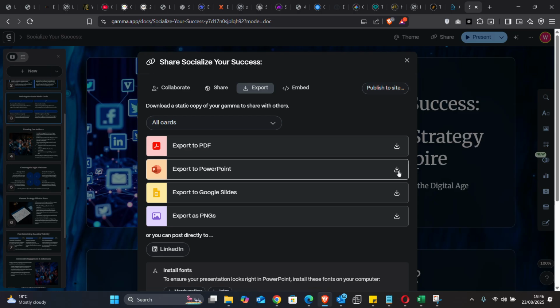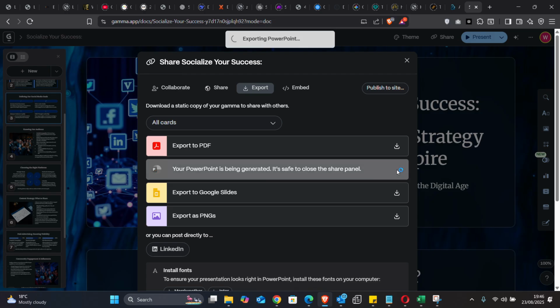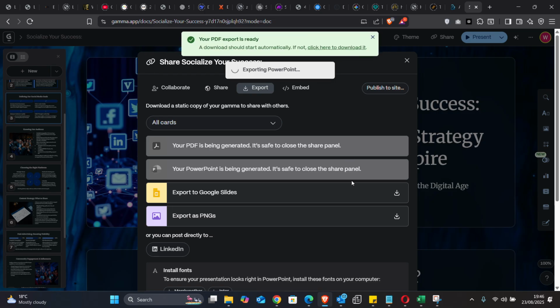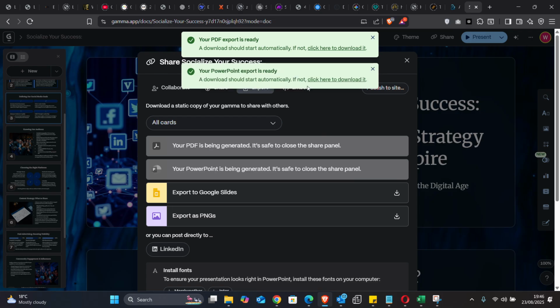So let's go with the export. First of all, to PowerPoint, click on that. It will start downloading, and as that does, I'll also export to PDF so that we see what we get with the two of them. Based on the images that I used, it might be very large, so it will take time to export and download.